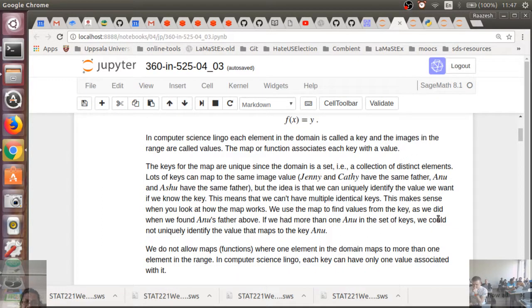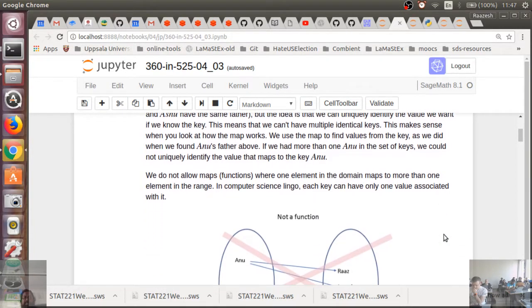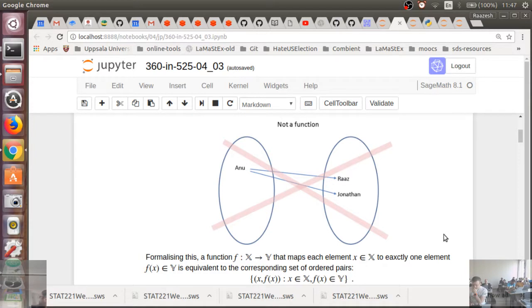And yeah, the other way of thinking about this is as key value pairs, especially when this is finite and small. We can now take each element as the key, and its image as the value. And then we can start thinking of them as dictionaries in Python, right? So a function that does not have too many possibilities can be seen as a key value pair or a dictionary in Sage. So here is an example of not a function, right? Because Anu cannot have both Raz and Jonathan as her set of fathers.